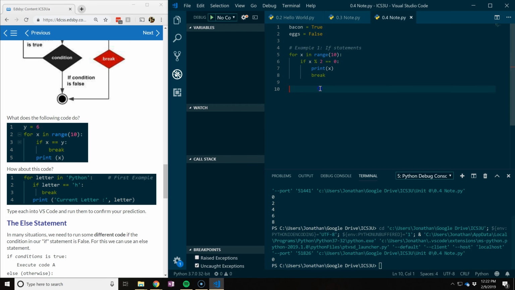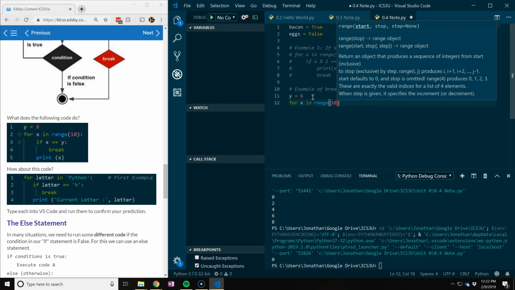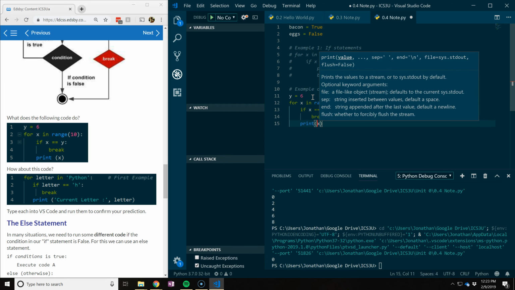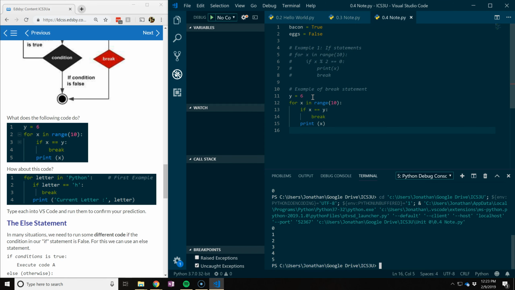Let's type that out here, and we'll just call this example of break statement. And we'll just comment out this part because we don't need that executing when we test this. y equals 6, for x in range 10, and if x equals y, break. And oops, not breakpoint. We just want break. And if not, then of course we're going to print x. Let's run that. And your output should look like mine there, 0 through 5.